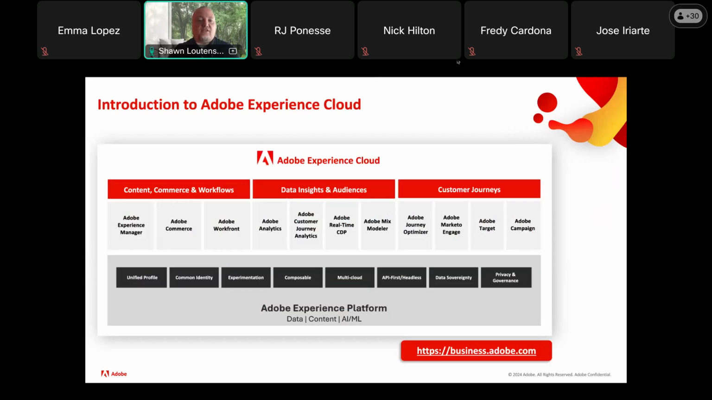I was a system administrator for Adobe Workfront for many years, so I can speak to that really well. Adobe Workfront allows marketers and other people to manage their projects and workflows at a much greater pace, with reporting and resource management and things like that. These four in the middle make up data, insights, and audiences. So we have four tools geared towards data and analytics: Adobe Analytics, Customer Journey Analytics, Real-Time CDP, and Mix Modeler.